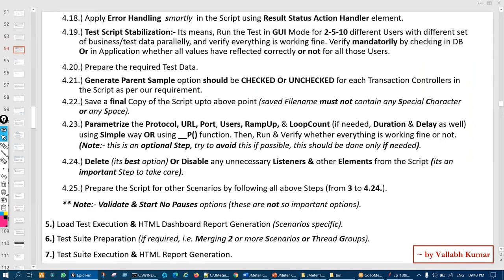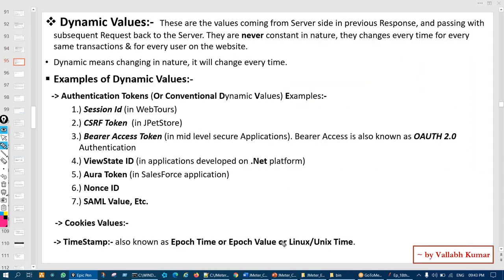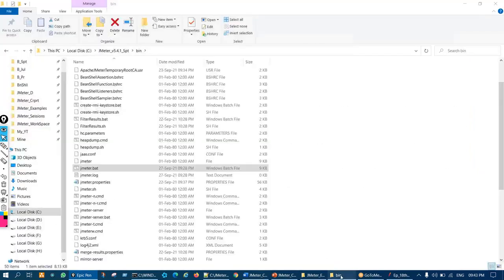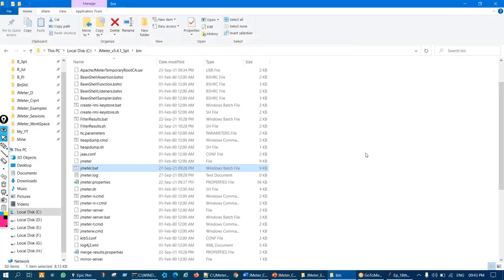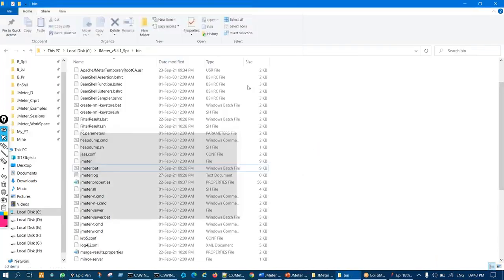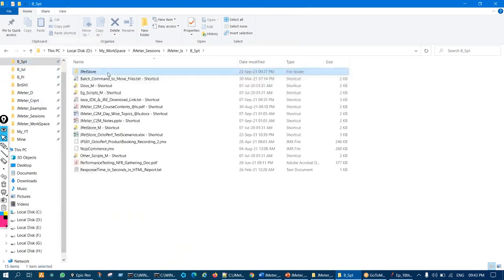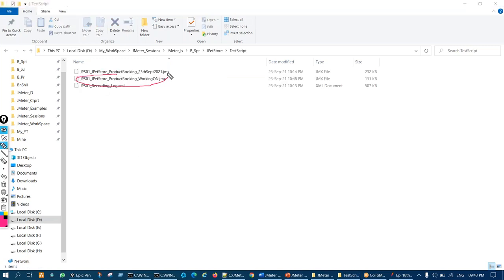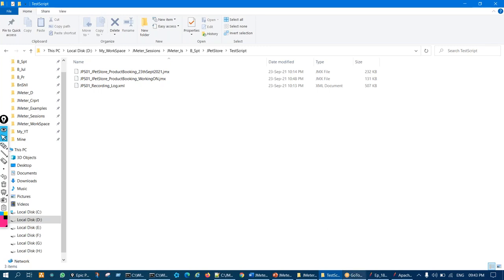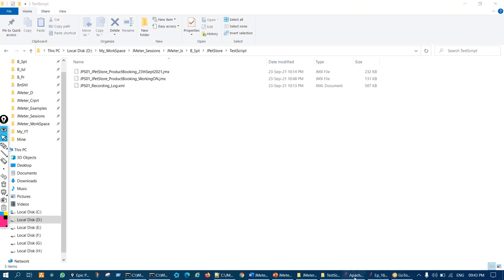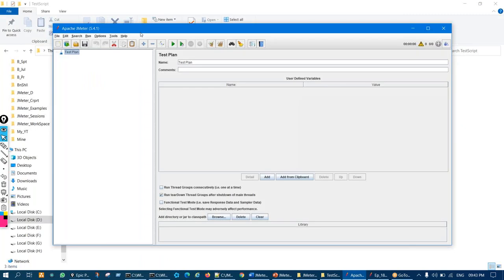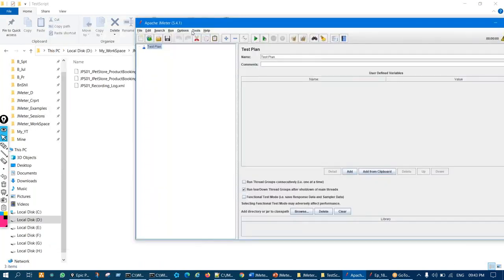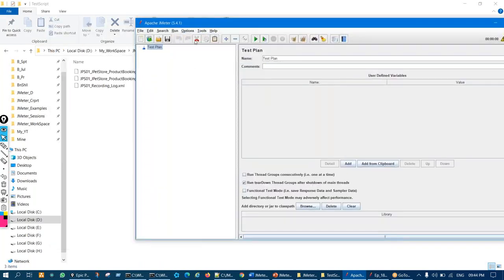So what is the dynamic value? As I said, let me open one more JMeter. We'll go to our project folder, test script, and this is the script on which we were working, right? So I'll open that. We are doing enhancement, remember, and we left in the middle. The enhancement phase is the bigger phase. It's also called the scripting phase.